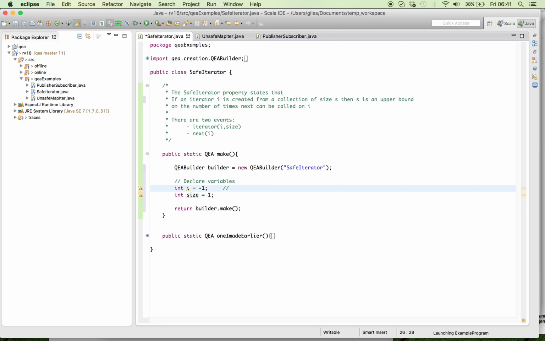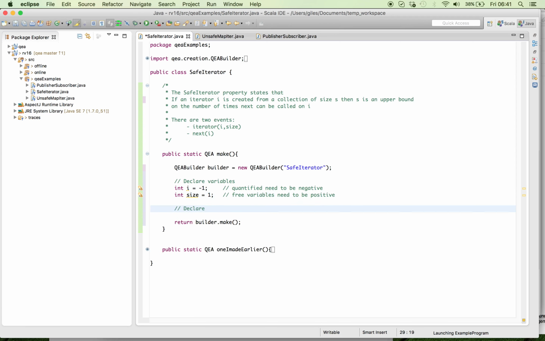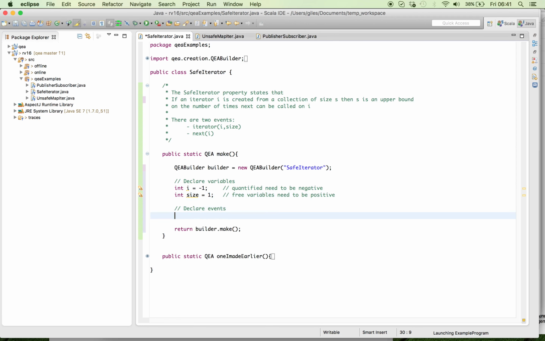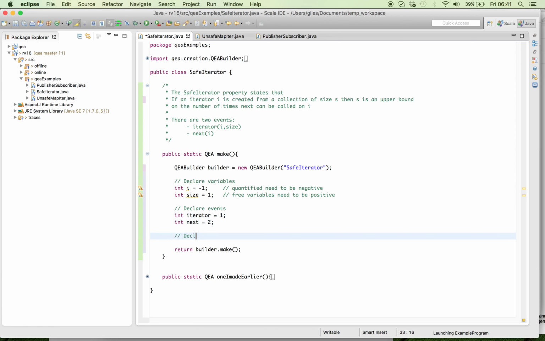Now in MarQ there's an implementation reason that quantified variables need to be negative and free variables like size need to be positive. This is something which the user just has to remember, and we will make a change in the future. And we also need to declare the events, so there's an iterator event and a next event, and we're going to declare the states.